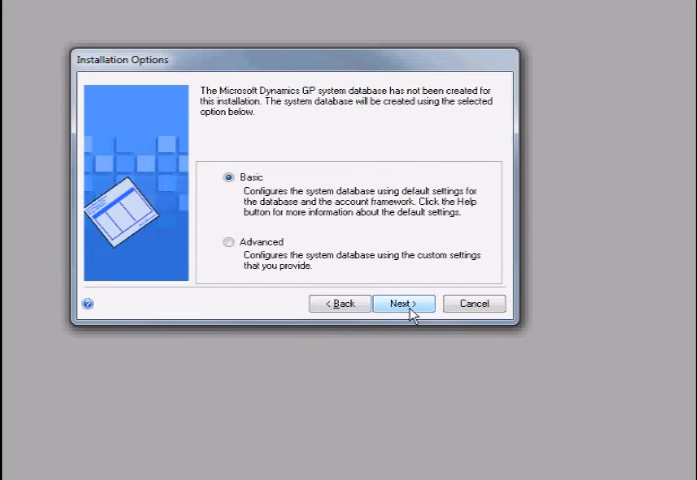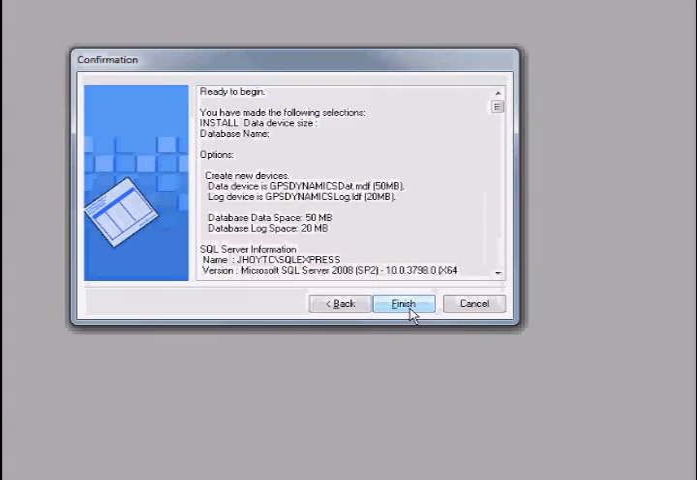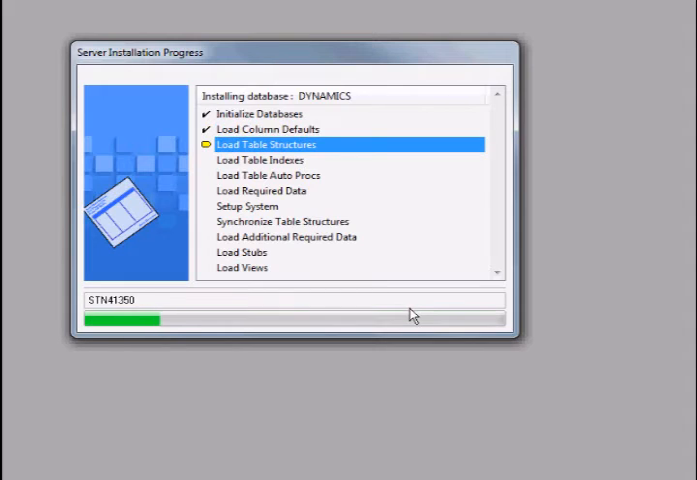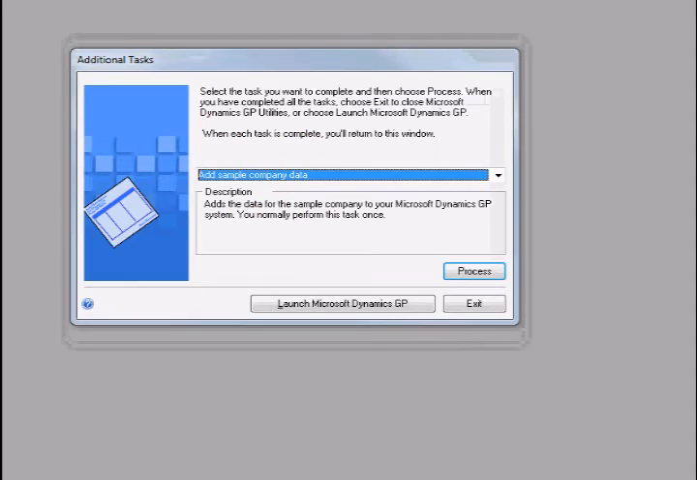Select Basic and click Finish. And GP will now install the core Dynamics database. This stores all the master information about your system. It may appear during the installation of the Dynamics database, as well as the GP databases, that the system has stalled. Just give it a minute, it'll continue to run.